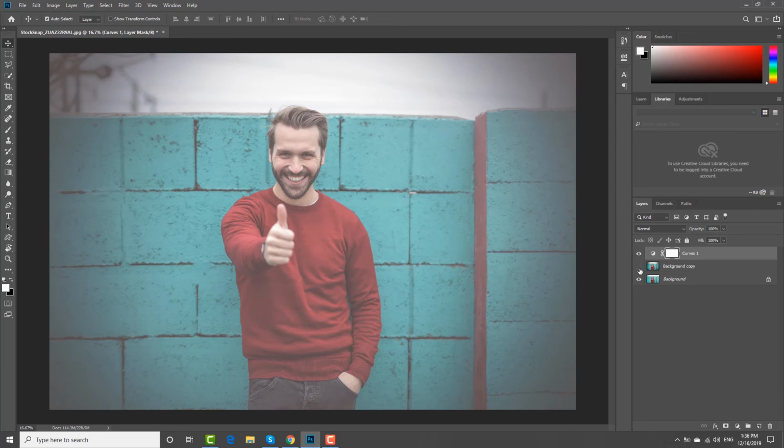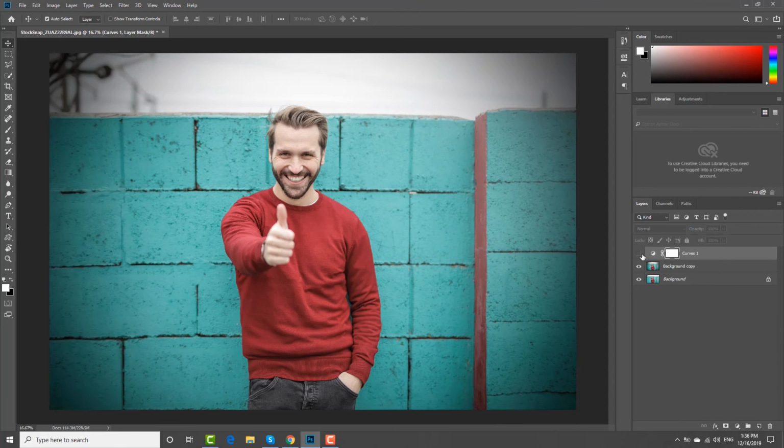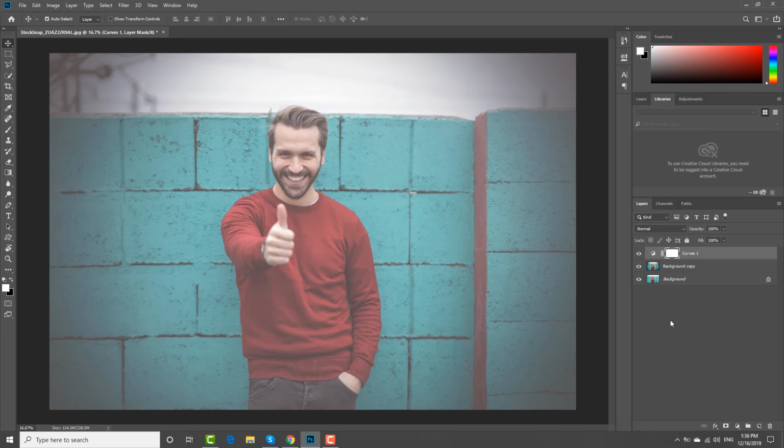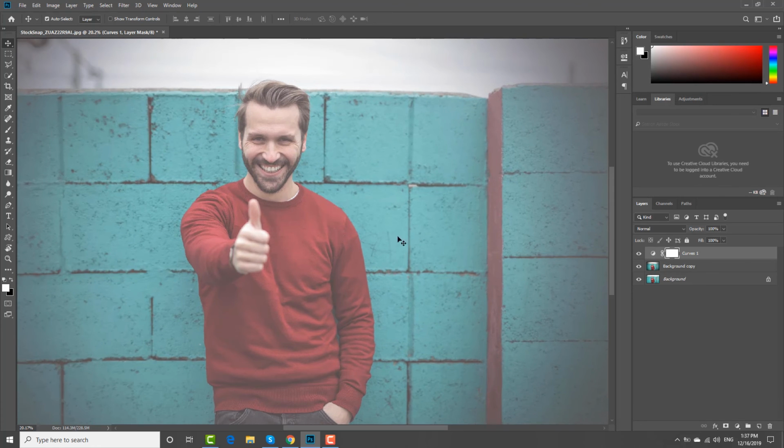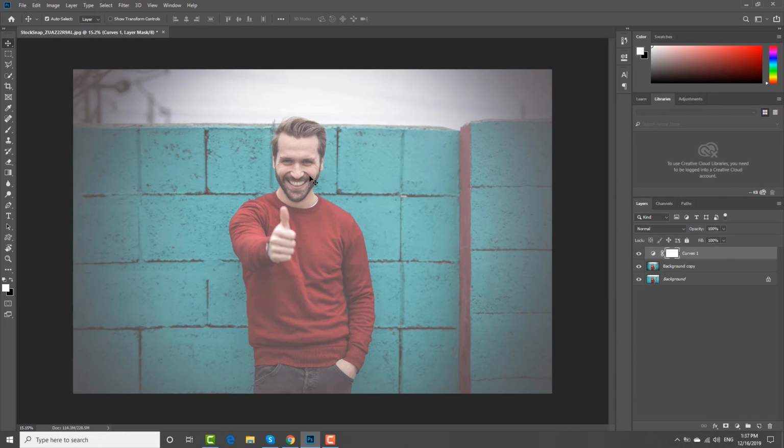Click on the eye next to the Copy layer or Curves layer. You can see the picture before. If you click on the eye again, you will see the final result.